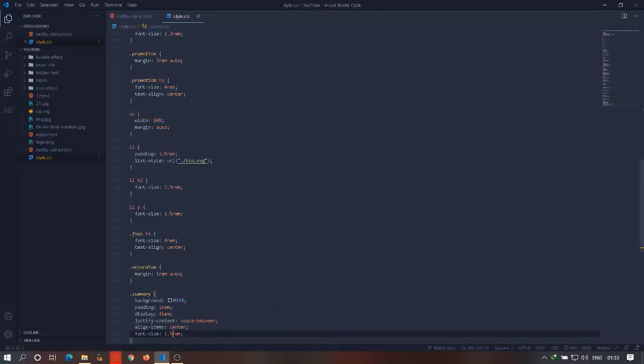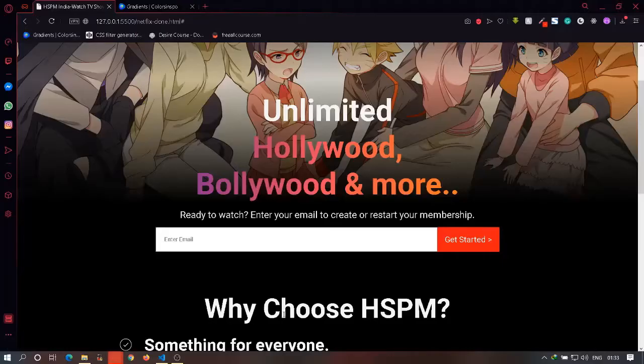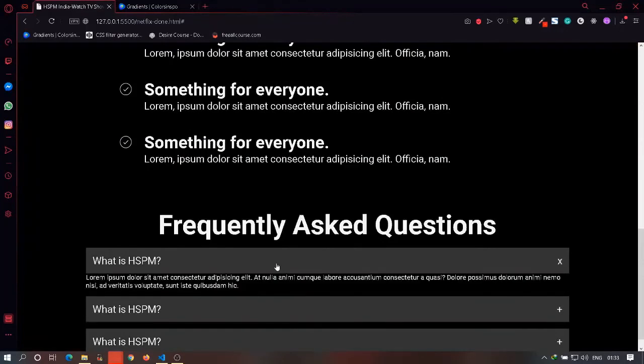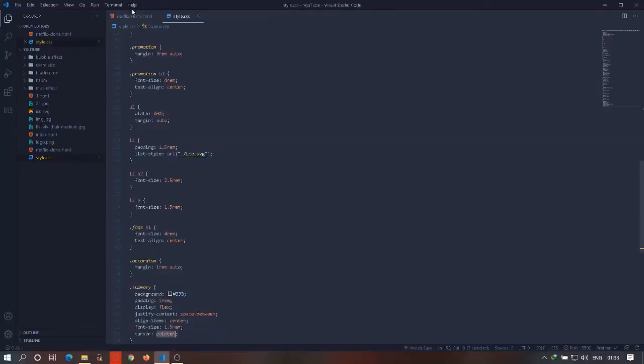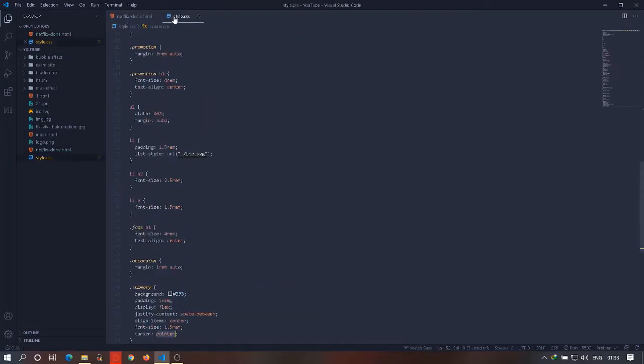Yeah, it works. And let's add a cursor of pointer. Cursor pointer. Right? If I click on it, say this, it does something like this. It totally works.